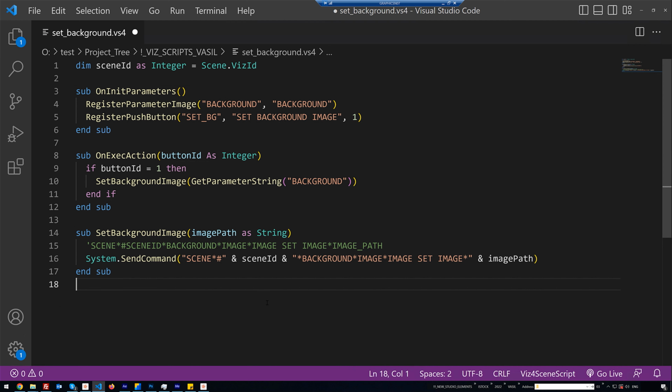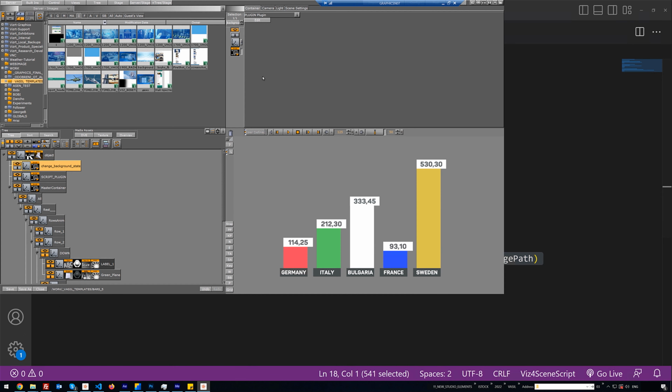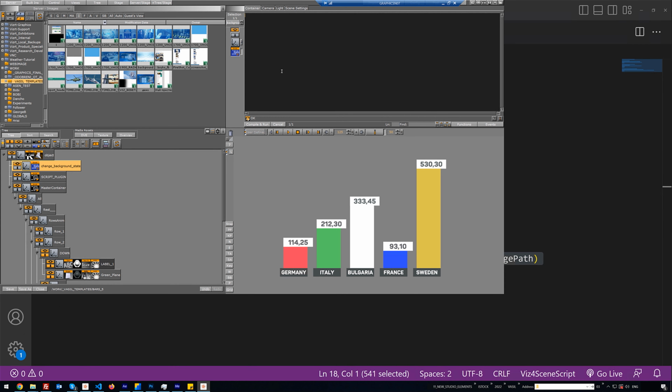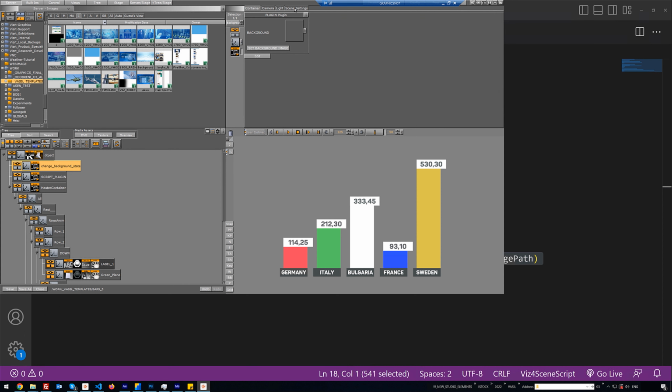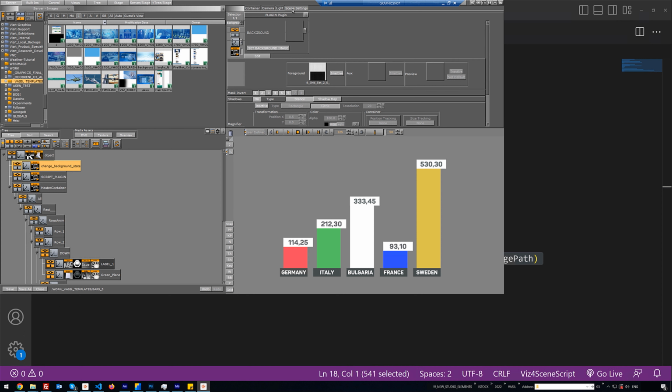Okay, now copy this script and paste it in our new script plugin. Compile and run, and now I have two parameters: a place for the background and a button for applying. First, let's see what I have in Scene Settings.